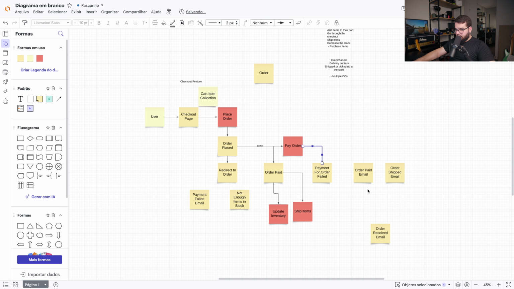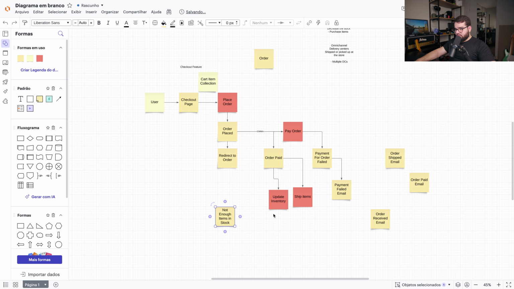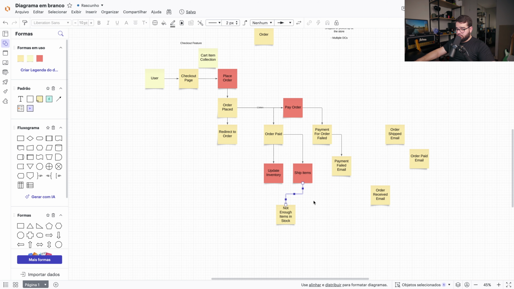If the payment for the order failed, then I definitely want to send, not the order paid, sorry, that's the wrong one. I want to send that email, so payment failed email, and then probably flag the order somehow, or say that it is bound to be repaid, so that it shows in the UI that you had a failed payment for that. Or, I probably have a command here to handle this, but I don't know what I would do right now. So we have not enough items in stock, which would probably be within ship items. So maybe that's another thing the ship items could throw or dispatch.